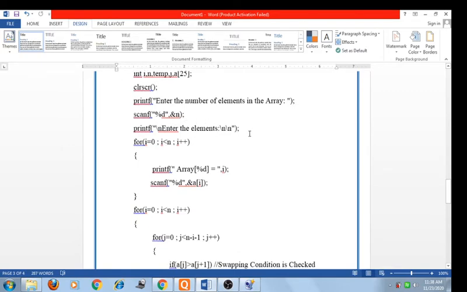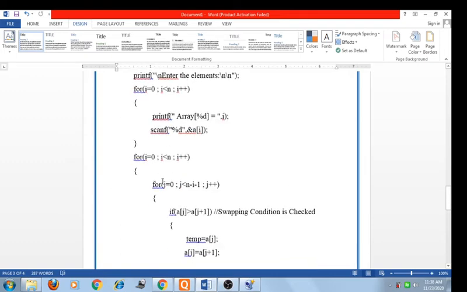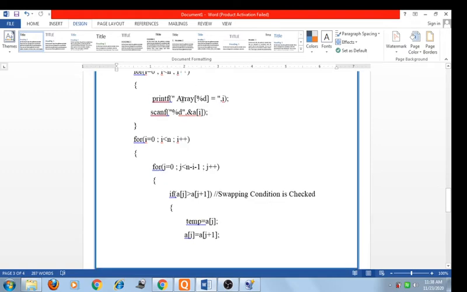Now, to enter the elements, we require a single for loop: for i equal to 0, i is less than n, i plus plus. Here printf array of %d equal to, in double quotation marks, comma i, and scanf %d comma ampersand a of i. That means we can take the values of the array with the help of the keyboard. Now we can use the bubble sort technique to sort this array.